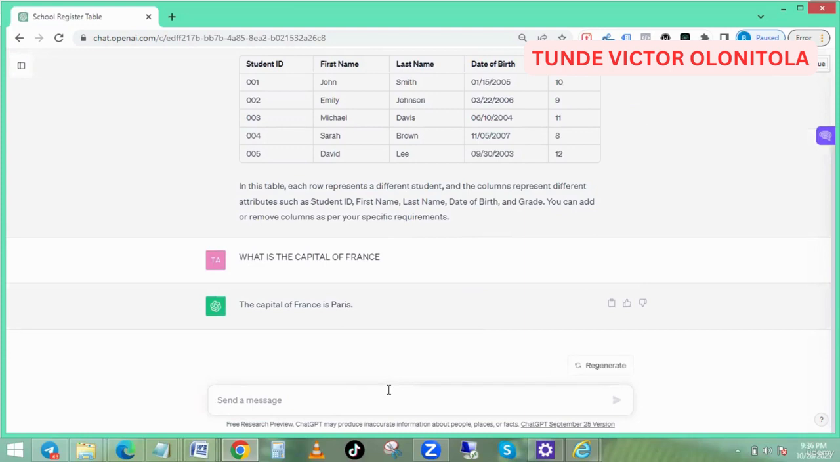But this is not updated as at when I'm doing this video. We are in 2023, and the ChatGPT developers have not updated this software to reach 2023. So at times you may not get accurate answers, so you should have that at the back of your mind. But by the time you are watching this video, it might have been updated to 2023 and beyond. So just have that in mind.